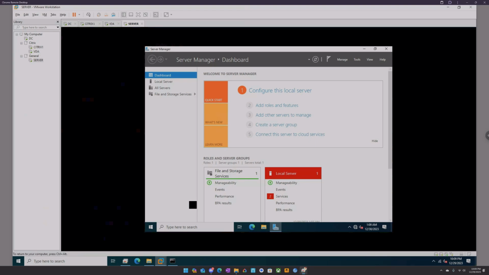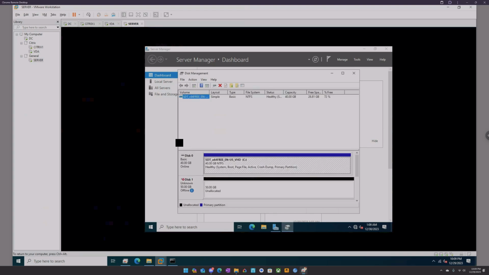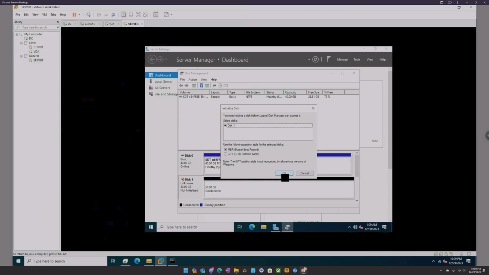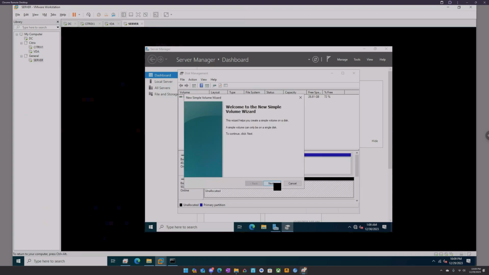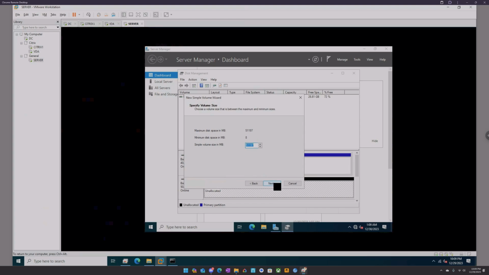So we got the new server stood up. It's already on domain. IP'd it, all that good stuff you've seen. What we're going to do is have it storing profiles and other stuff not on what the OS is on, but on a different disk. All right, so it's not initialized. Let's initialize it. All right, new simple volume.